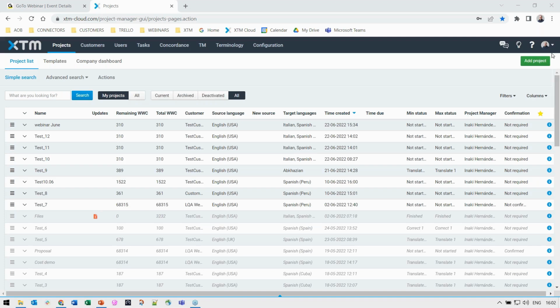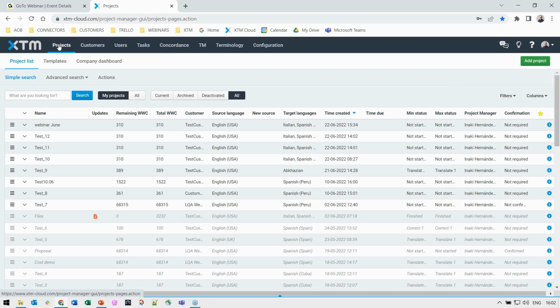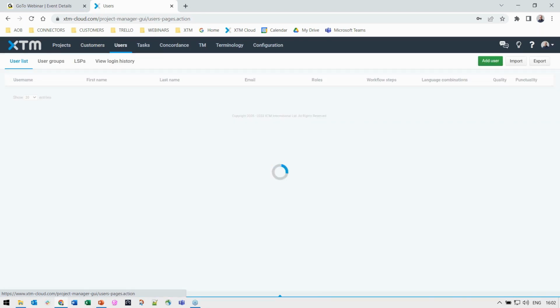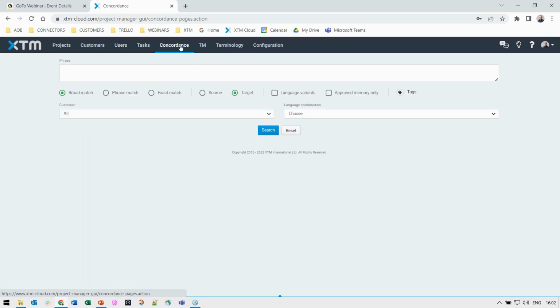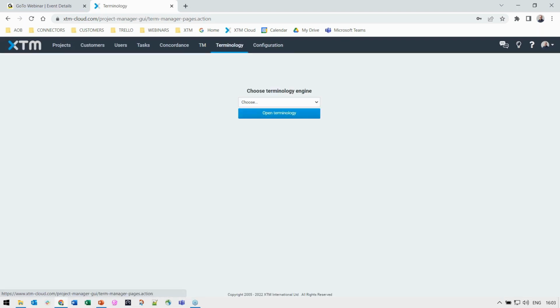As you can see, I am logged in as an administrator. An administrator has a lot of functionality in the system. I can create projects, I can see the customers that I have in my system, I can create users, I can translate if I wish to, and I can use concordance searches in translation memories. I can go to the translation memory module where I can manage my TMs, import TMs, export TMs, and align sets of files, source and target, in order to create translation memories. I can work on terminology, etc. I have all the functionality possible.